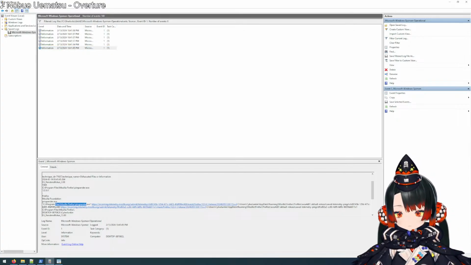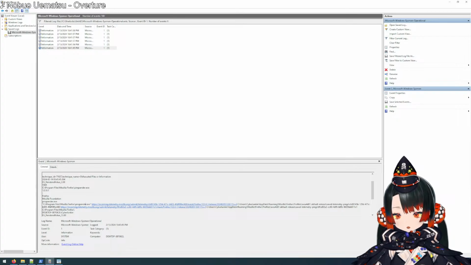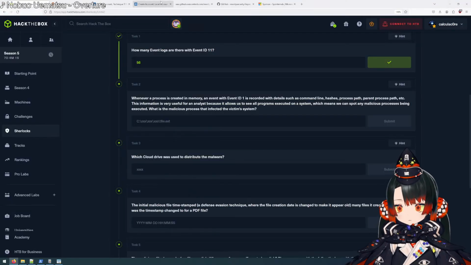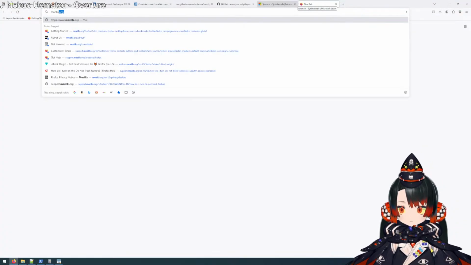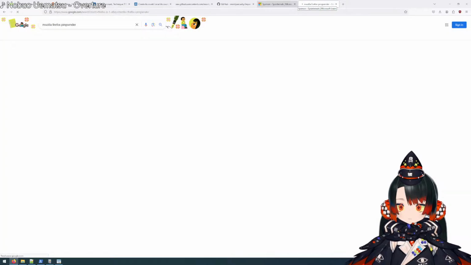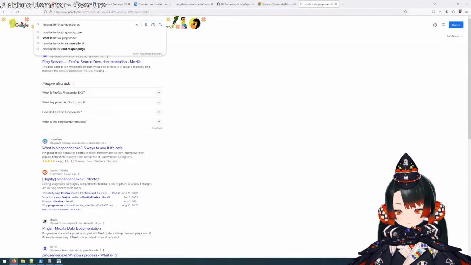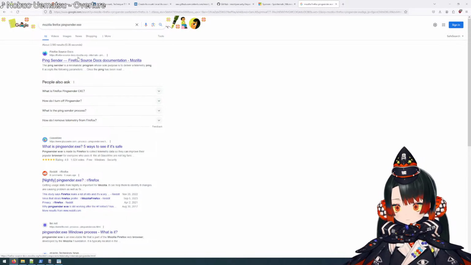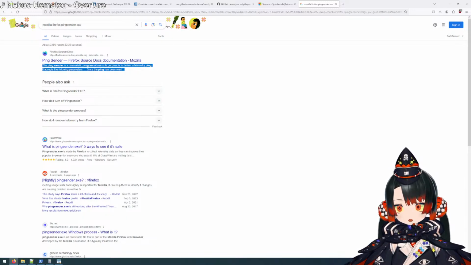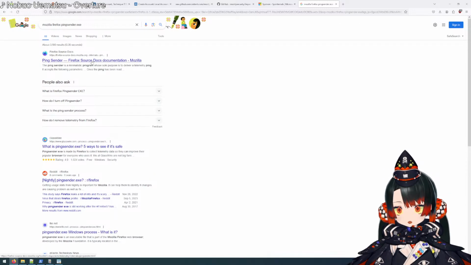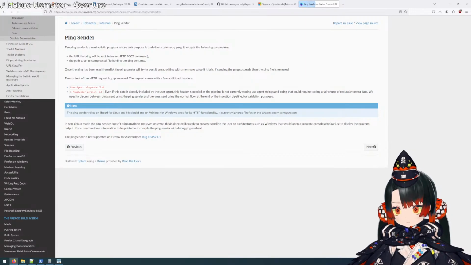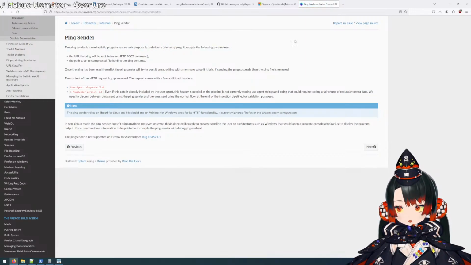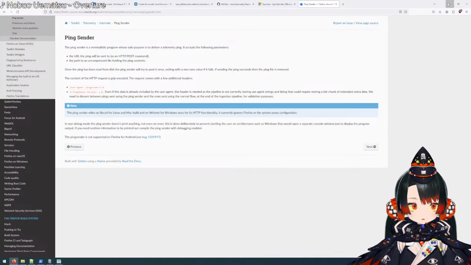So we have pingsender.exe. I don't know what this is. Look it up. Okay, so this is an actual binary made by Mozilla Firefox. Mozilla. And it delivers telemetry pings. There you go.